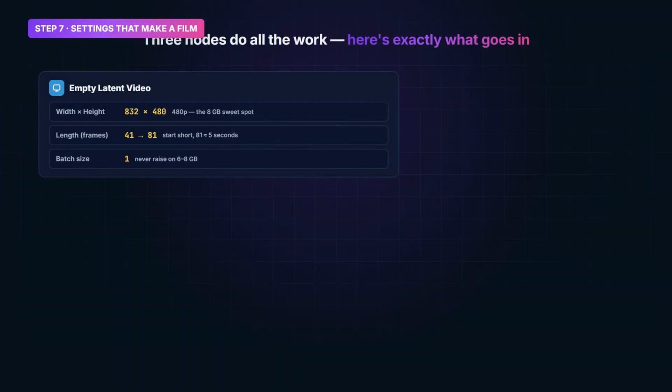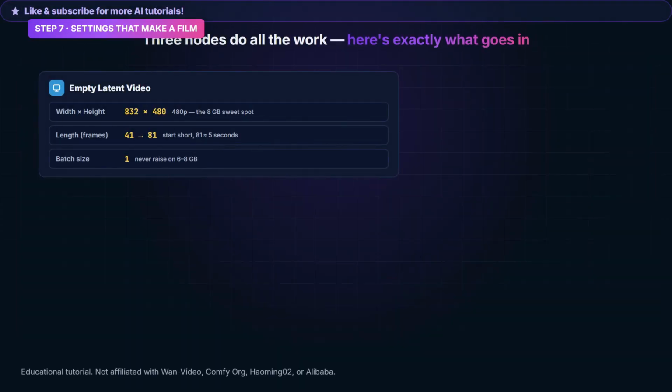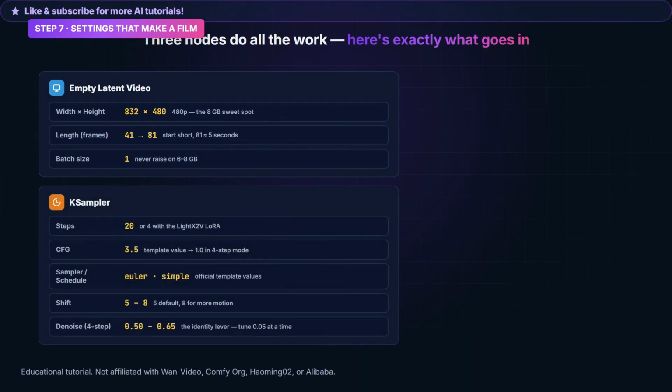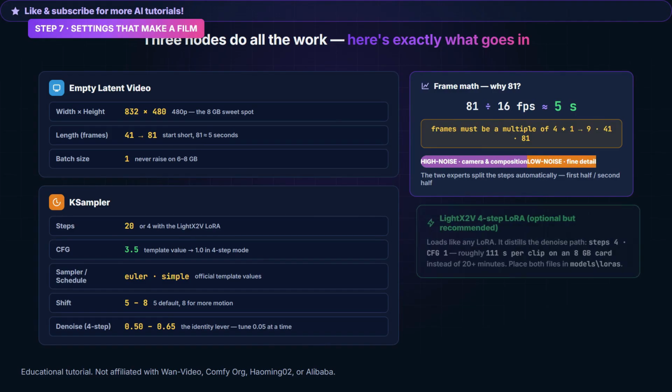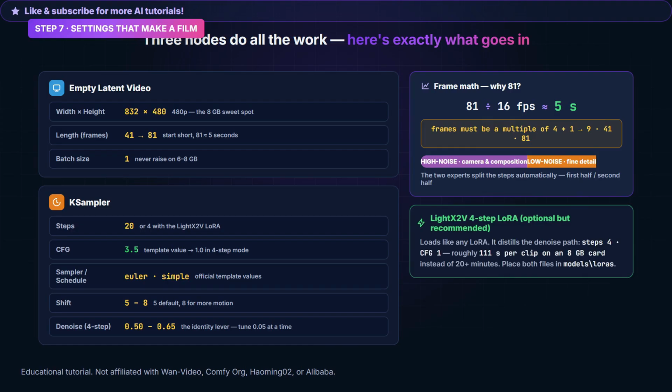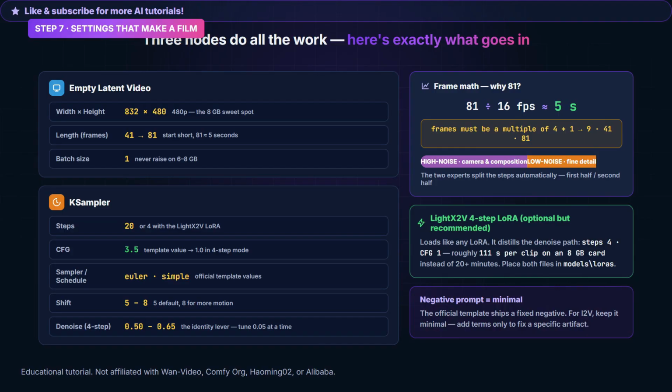Step 7. The settings that make a film. Empty latent video. 832 by 480, 41 frames to start, up to 81. That is about 5 seconds at 16 frames per second. KSampler. 20 steps, CFG 3.5, Euler, with simple schedule, shift 5 to 8. With the Lightx2v LoRA, drop to 4 steps and CFG 1. Frames must be a multiple of 4 plus 1: 9, 41, 81.